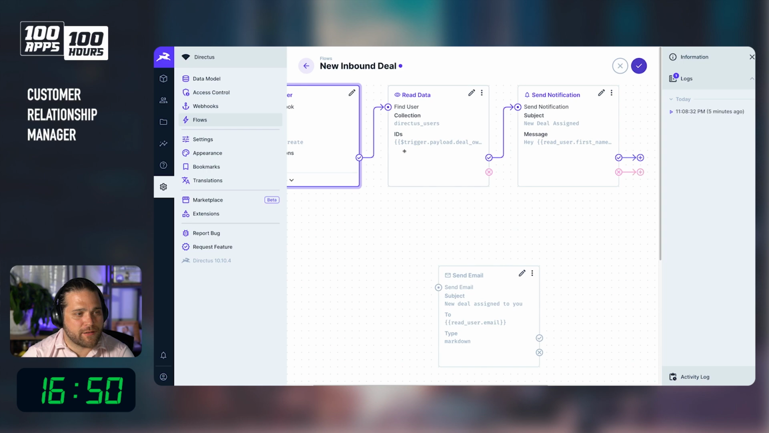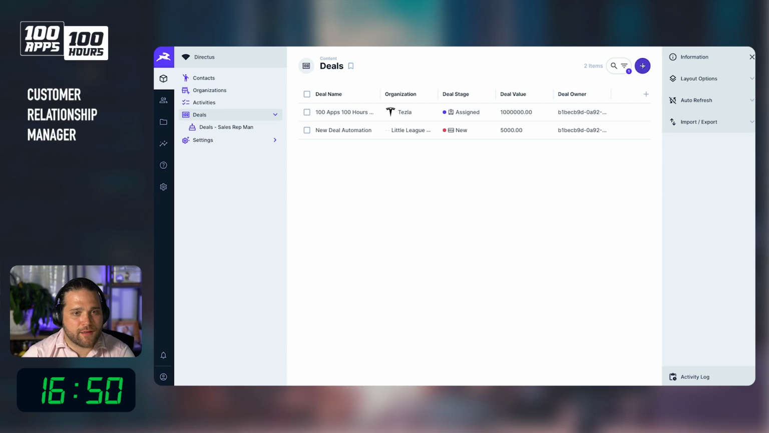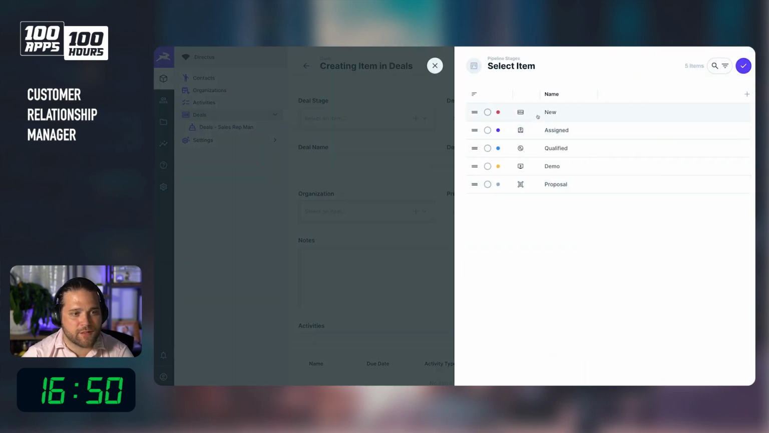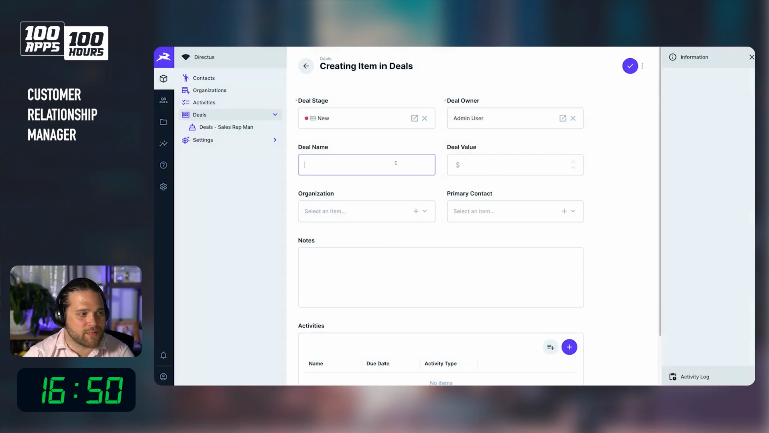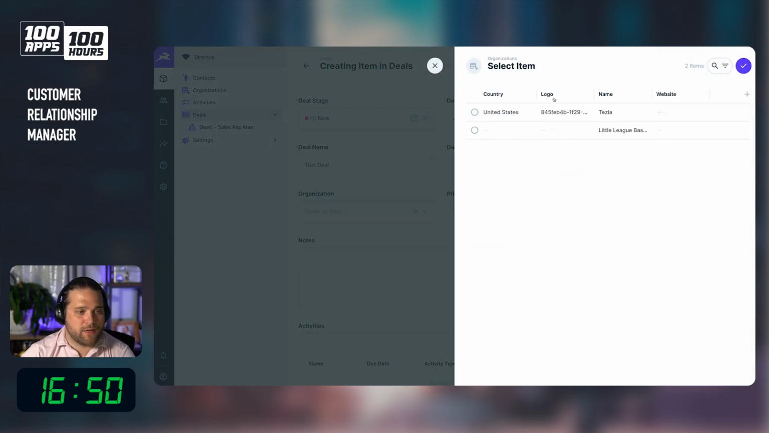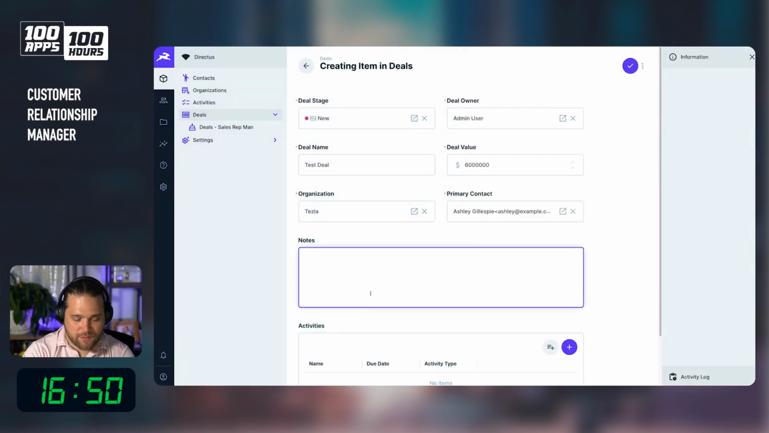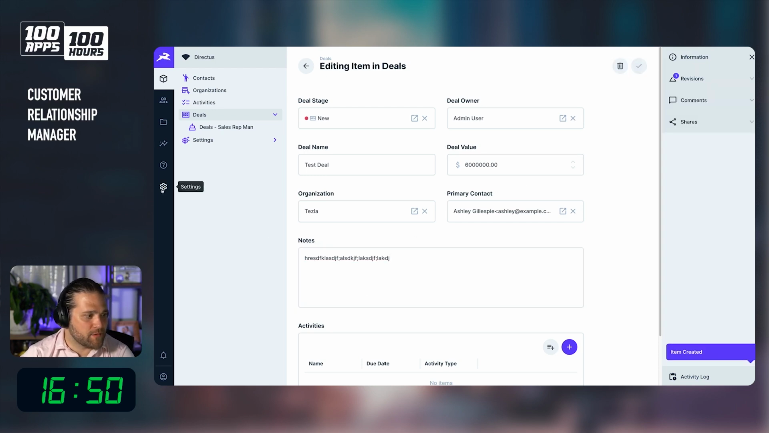All right, so we got a new inbound deal. We're going to read the data of the user that we've assigned that to, and we're going to send a notification to that specific person. All right, now we've got a new deal stage. Let's just set it to new deal owner. I'm going to choose myself here so we can test this notification. We'll say deal name, test deal. It's worth $6 million. Very nice deal. We got a primary contact. Here's some notes. We'll just save that. And let's see what happens, right?